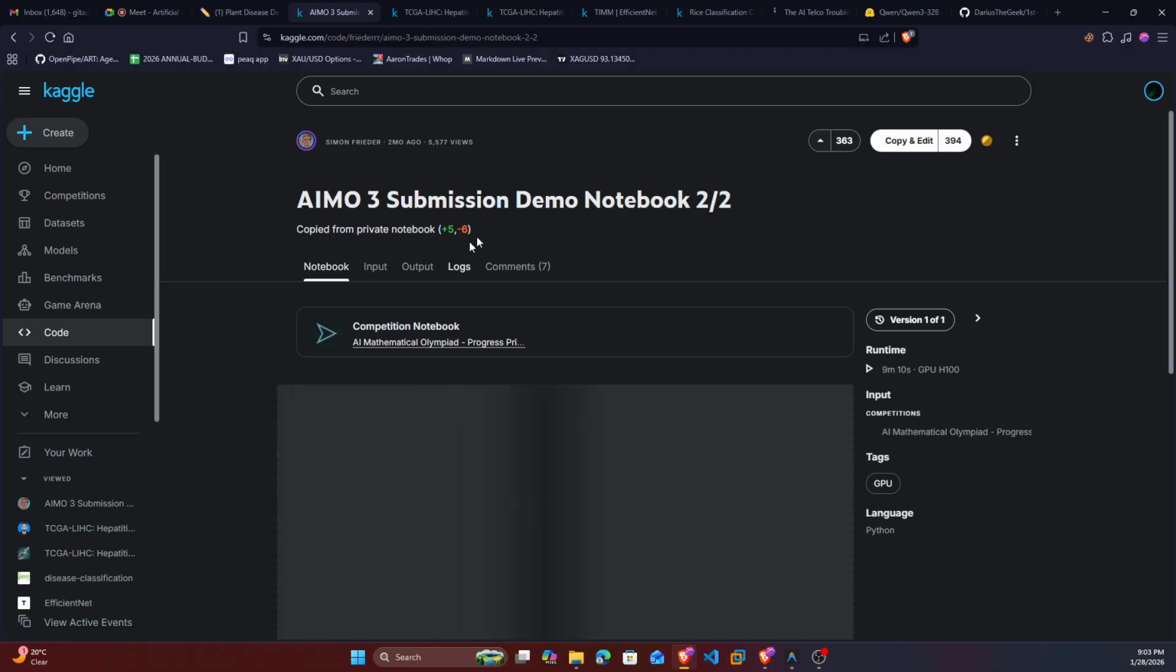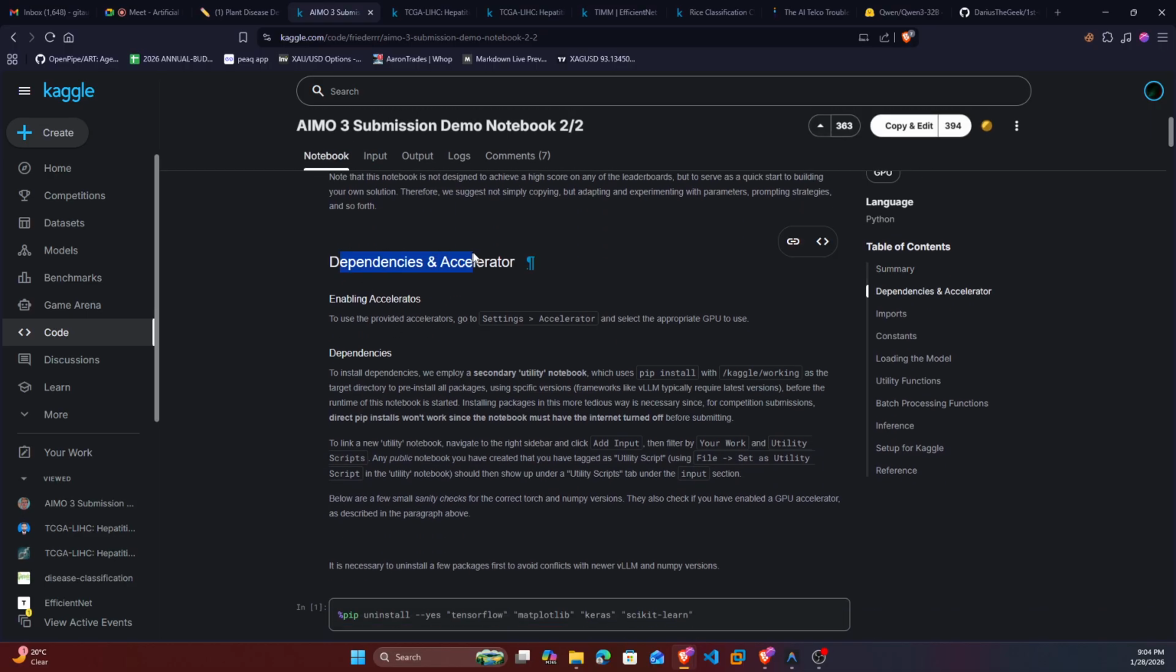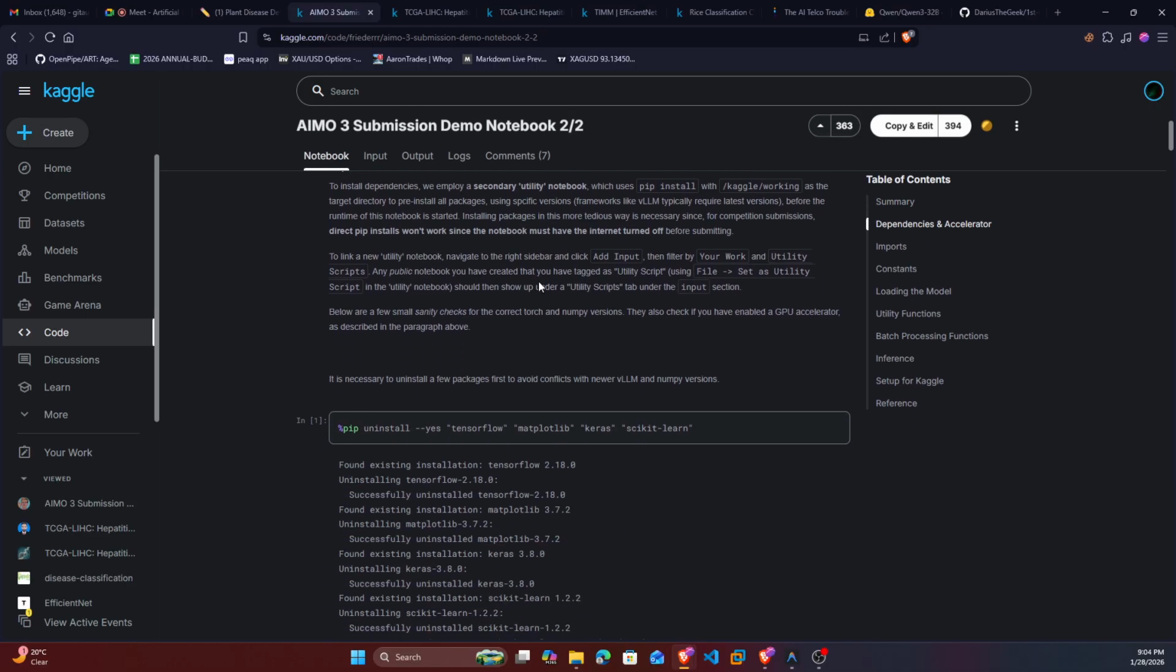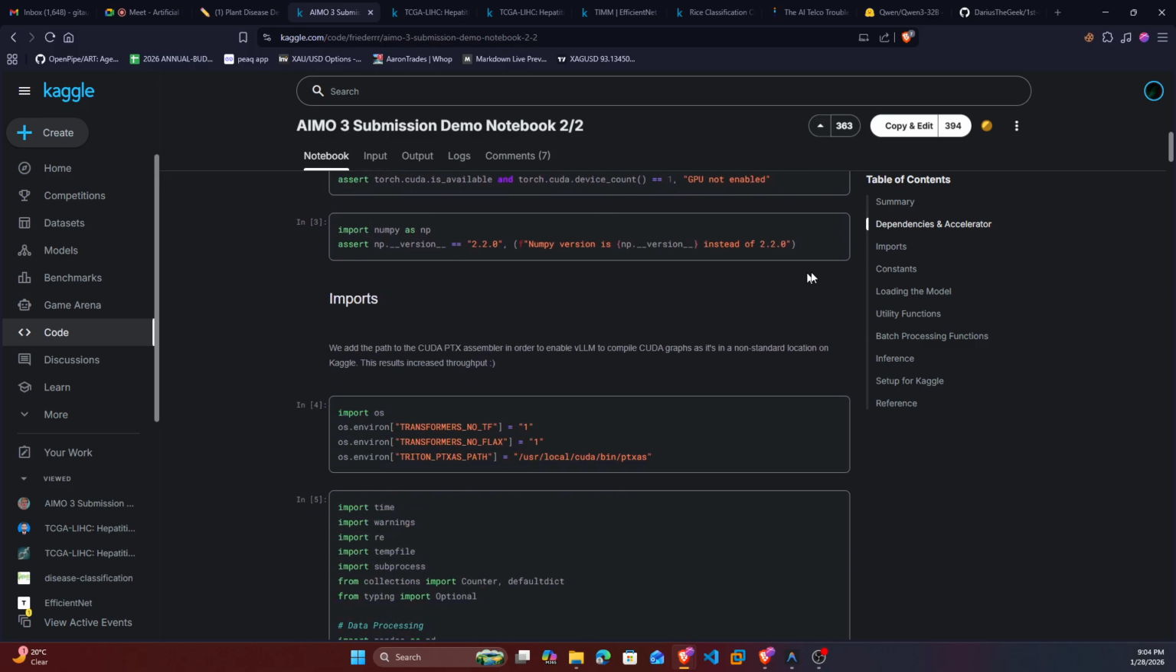So if you run this, you'd see a summary. This notebook aims to serve as a quick introduction to building a submission for this competition. It is a refactored version of the notebook that won the early sharing prize. Okay, so dependencies and accelerators. You can see they are showing you basically how you're supposed to set up this notebook.